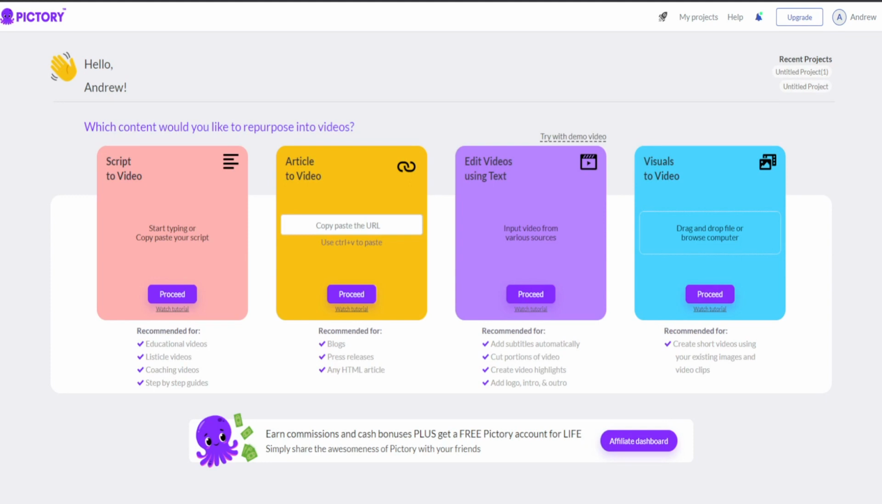Last but certainly not least, we have visuals to video. Let's say you have a script that you want to use, you have all of the brand kit logos, and anything else that you may need for your video, but you're wanting to use a specific set of images to translate to video. Well, here's where visuals to video comes in handy. We can create short videos using your existing images and video clips.